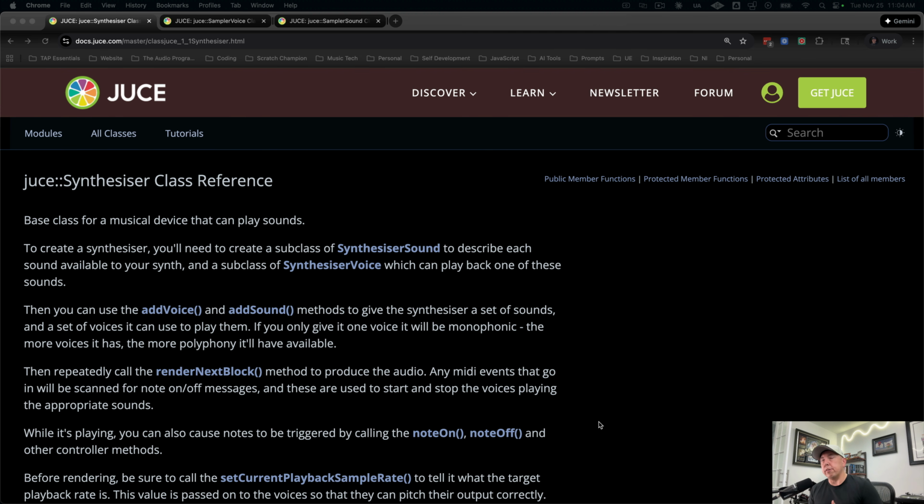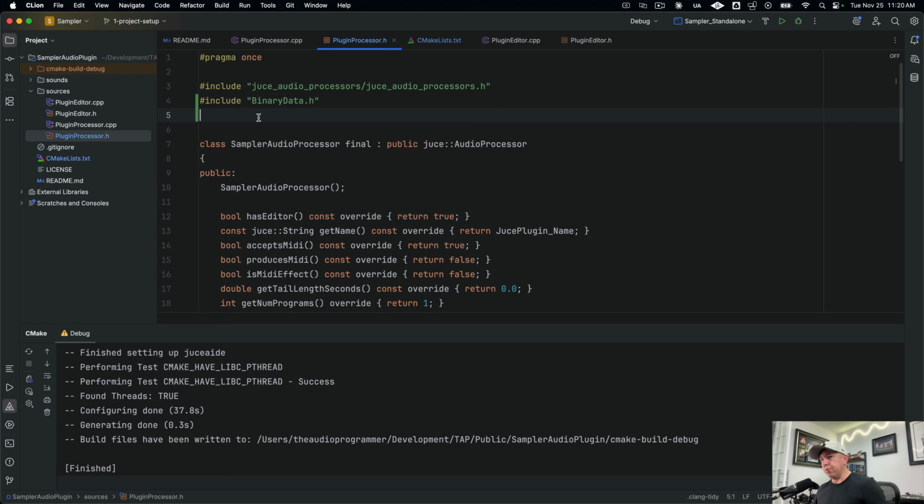So whether you were creating a sampler or a synthesizer, you would probably want to start with this class, the Synthesiser class. And this is the class that's going to handle all of the MIDI routing and voice management and audio rendering for you. All right, first thing that we're going to do is create a synthesizer object.